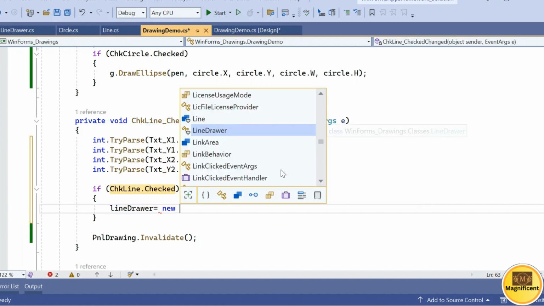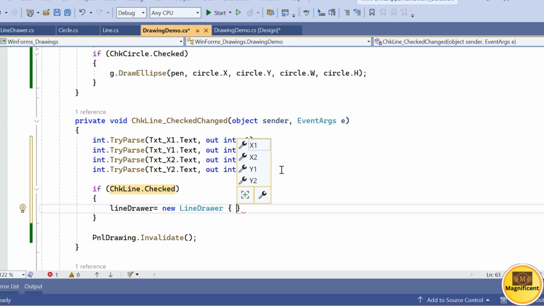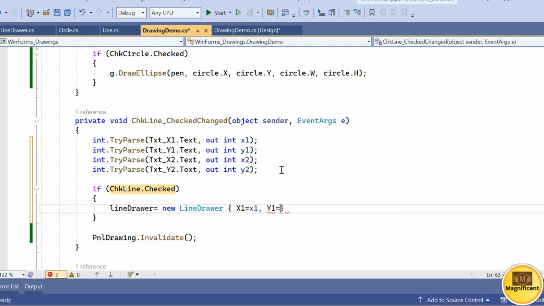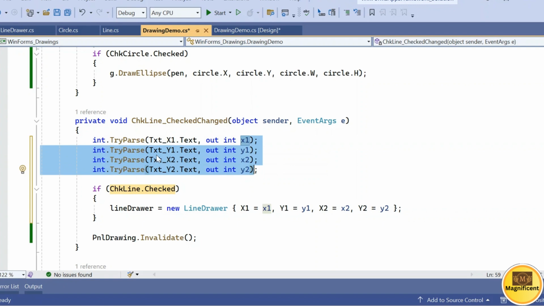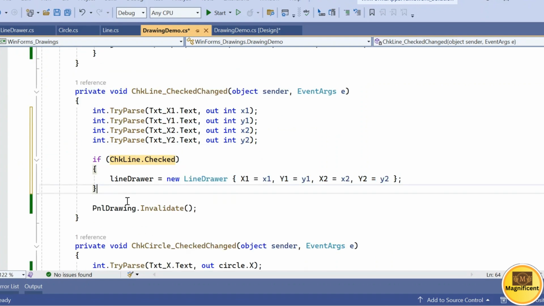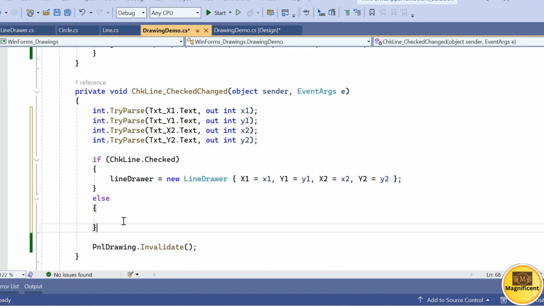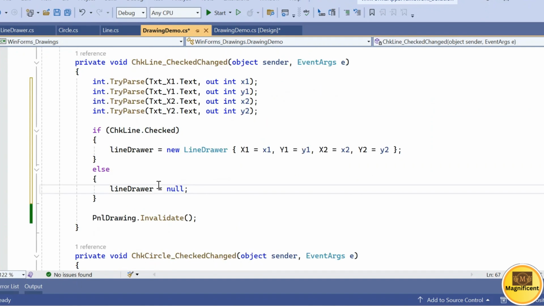lineDrawer equals new LineDrawer, and all these values x1 will be initialized with this small x1, y1 will be initialized with the small y1, x2 will be initialized with the small x2, and same for the y2 with the small y2. So these are the local values which we have assigned from the text box values, we'll be passing while creating this new LineDrawer object. And when this checkbox is not checked, there is another else condition we are adding. If it is not checked, then simply lineDrawer will be assigned the null value. So we don't need this object anymore because this checkbox is not checked.